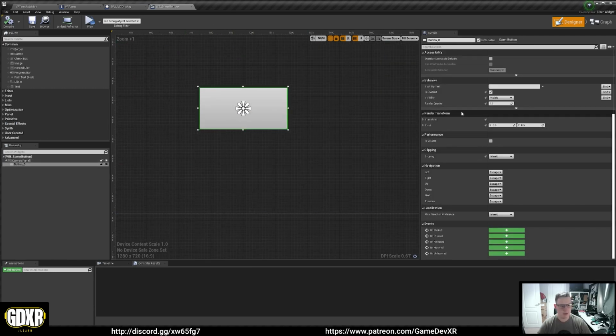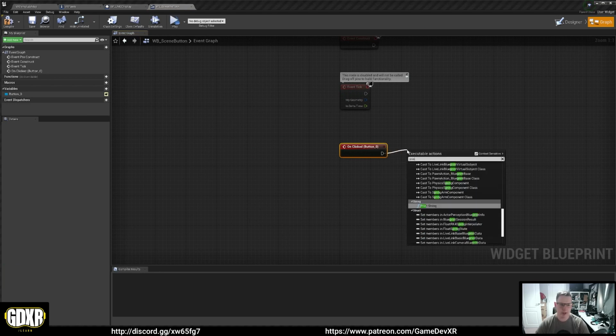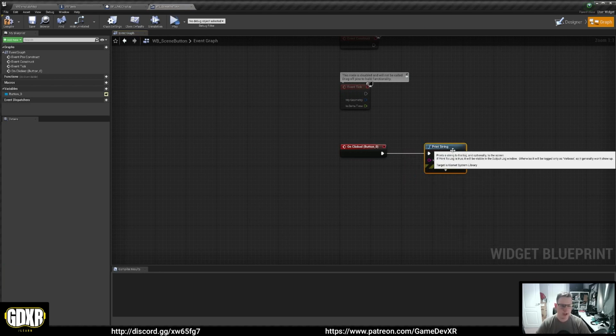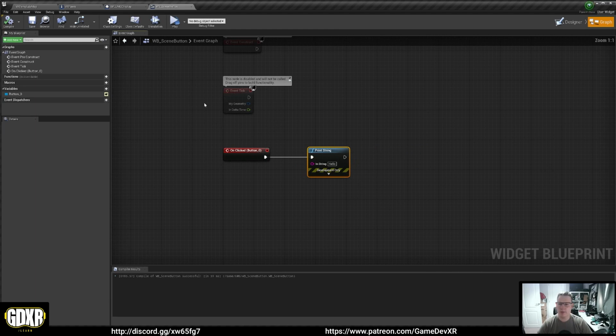And now we can actually interact with this by creating an onClicked event. So we want to do onClicked. And then from this, we want to right click and we want to do print string. And we're just going to leave this as hello. This is going to help us debug and figure out what's going on. So by default, if we press play, once we hit this button or once we press our trigger, this should actually fire.